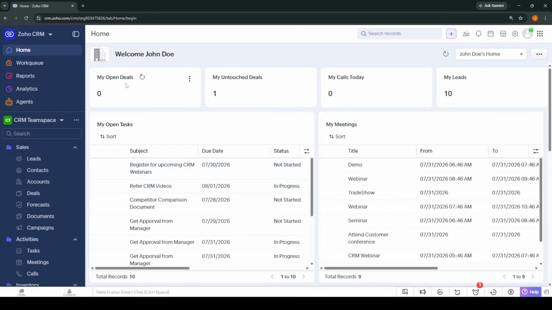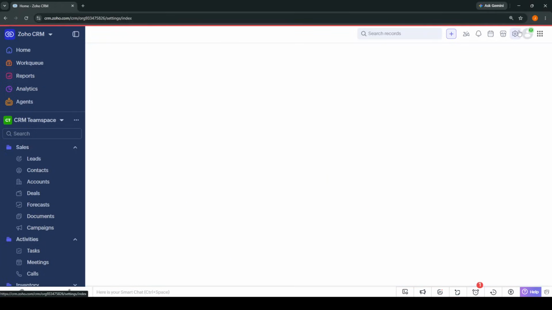First, log into Zoho CRM. Take a moment here to make sure you are in the correct CRM environment, since Zoho One can connect multiple services under one account. When you are on the Zoho CRM dashboard, look for the Setup area. You can usually find it represented by a gear icon. Click the Setup gear icon to open the administrative settings.